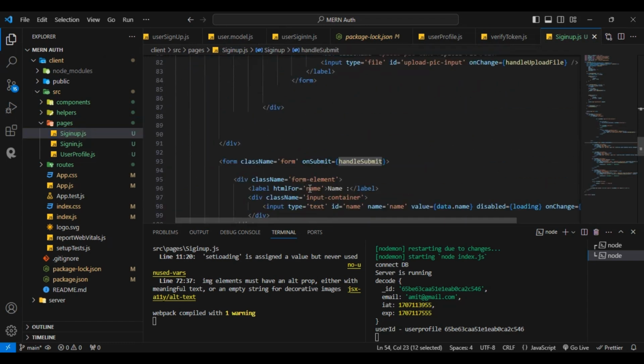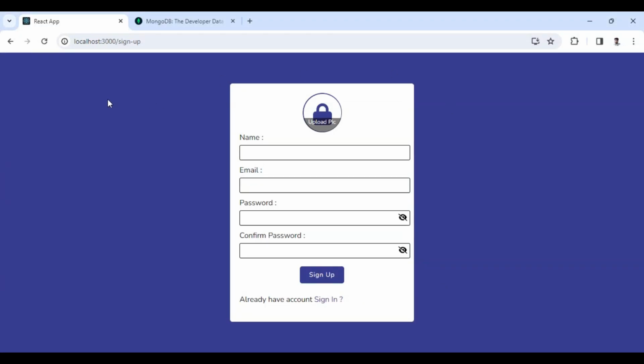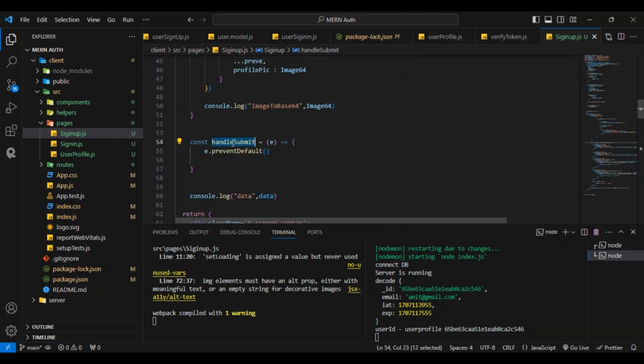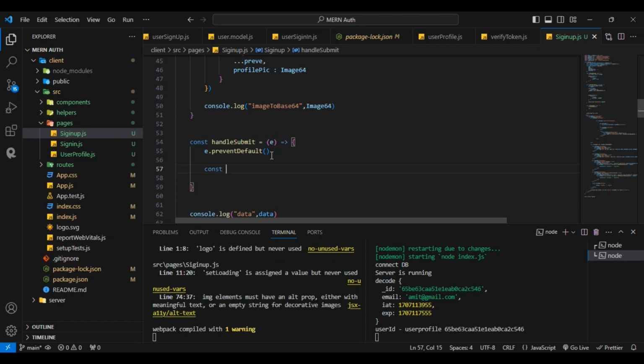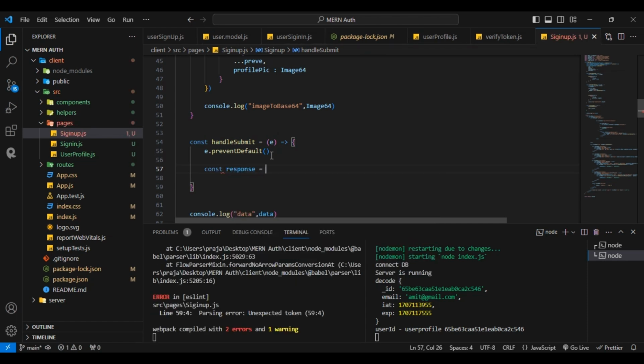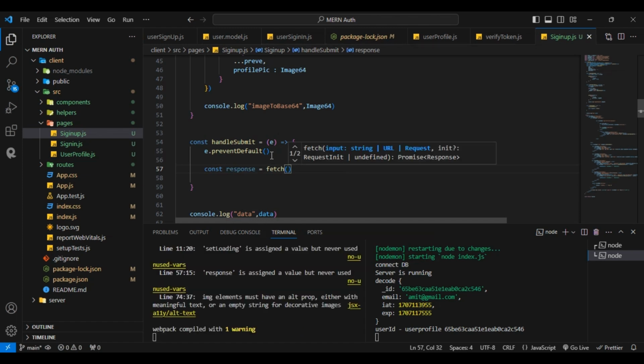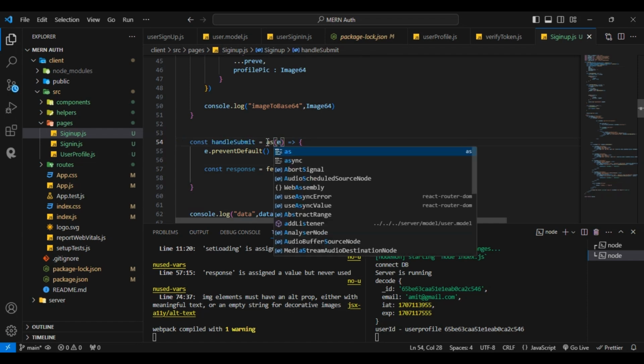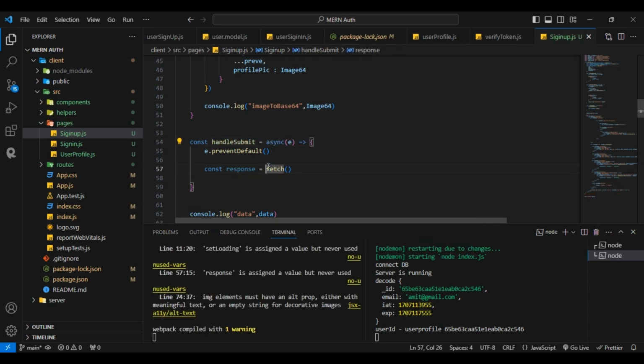After clicking this button, let me just show you on the front end, this registration section: name, email, password and confirm password. Click on the submit button, the sign up button, then this function will be fired. For that, first of all const response. After that use fetch. Inside this I will first make this function asynchronous. For that I will use async, and after that await, and here I want to pass the sign up URL.